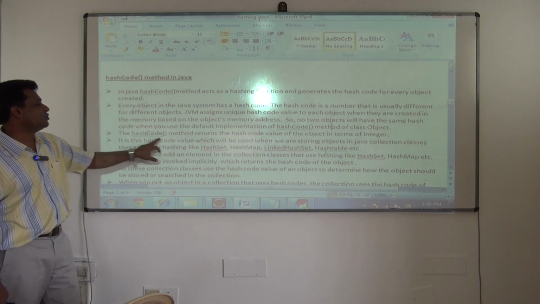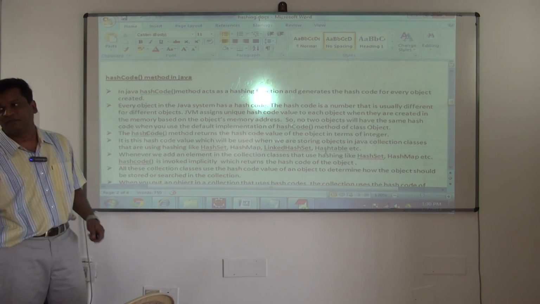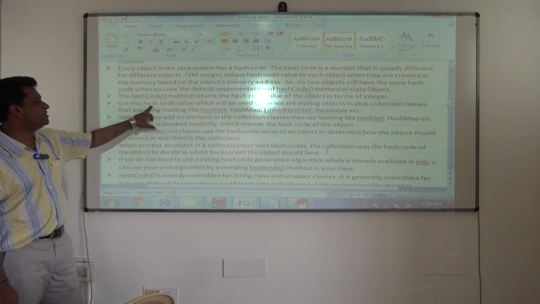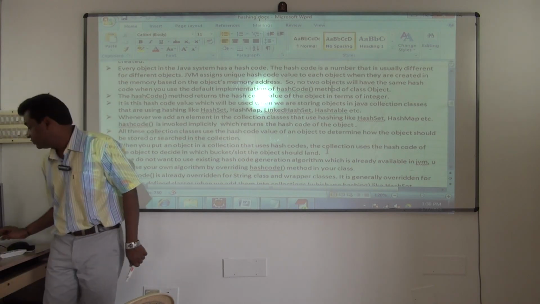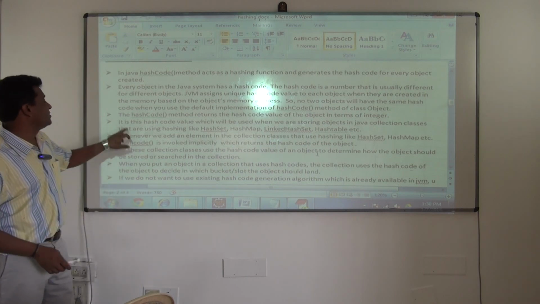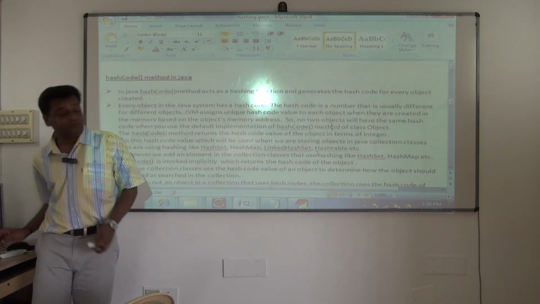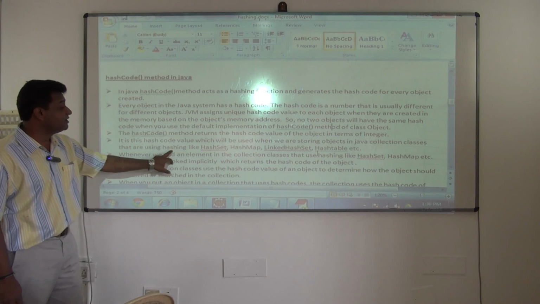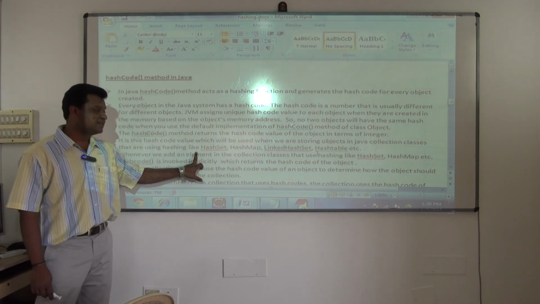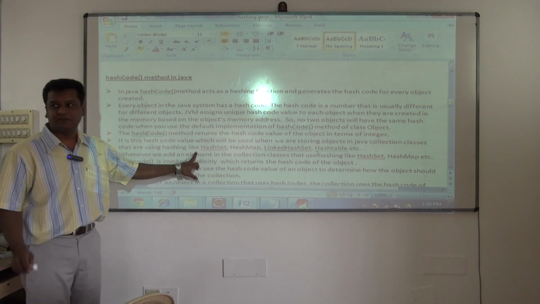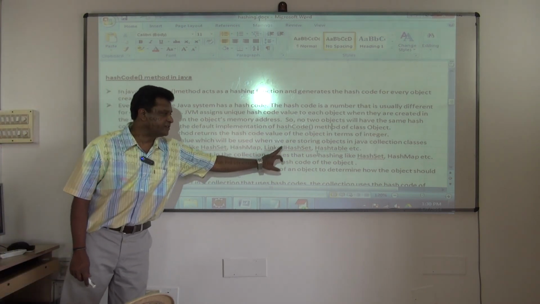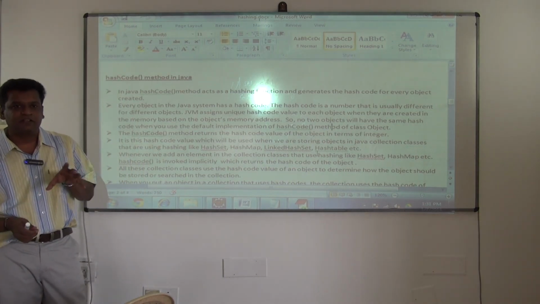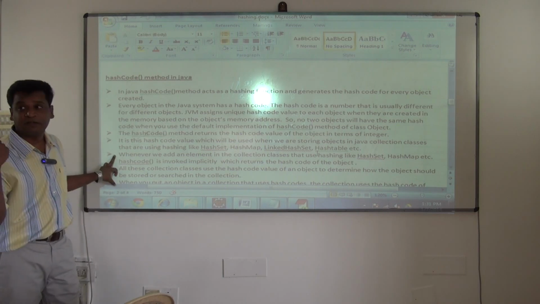Understood? Fine. Next. The hashCode method returns the hash code value of an object as an integer. It is this hash code value which will be used when you are storing objects in Java collection classes that use hashing, like HashSet, HashMap, LinkedHashSet, Hashtable. Four more classes use the hashing technique. Pay attention to this, and the other classes will become automatically easy for you.